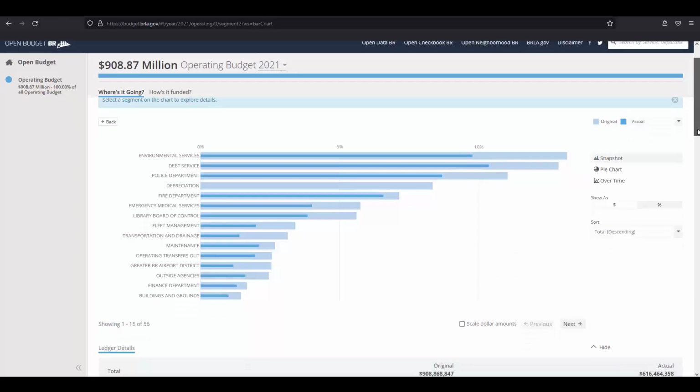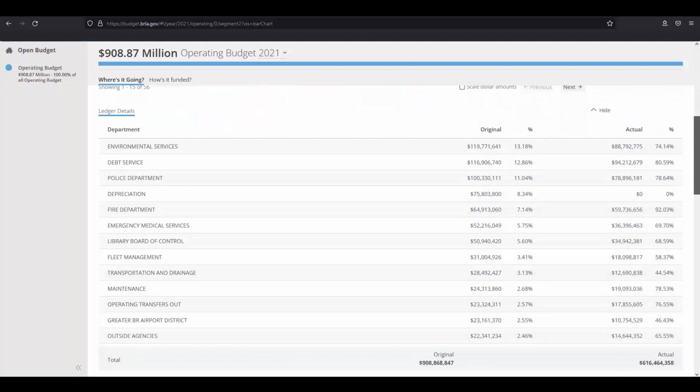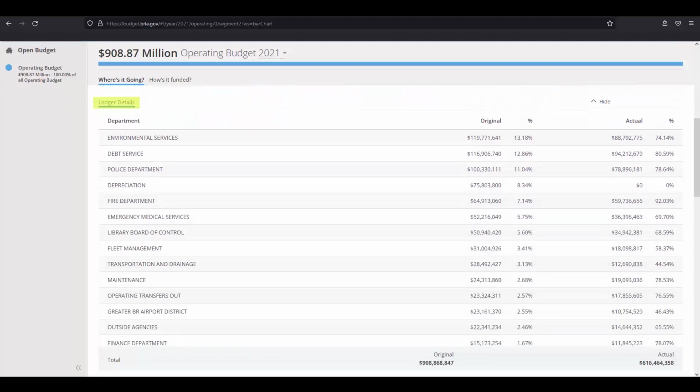Below the charts, you can view the same data in tabular form in the Ledger Details section of the page. The amounts in the original budget are shown on the left, and the actual expenses are shown on the right, with the total amounts at the bottom. You can see that total expenses to date are $616 million, nearly $300 million less than the budget.